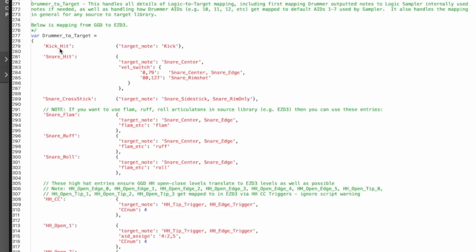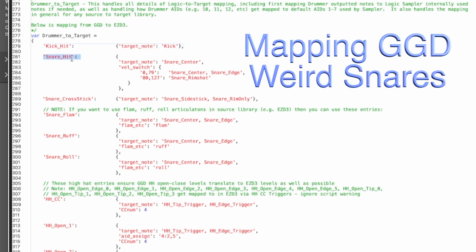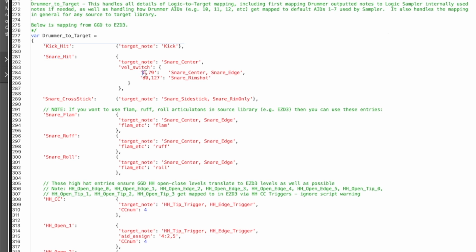So in Get Good Drums, there's a kick hit. In EZDrummer 3, there's one kick hit, so that's a pretty easy mapping, just a 1-to-1. Now with Get Good Drums, its snare implementation is really weird. For velocities of 0 to 79, or I guess from 1 to 79, that's going to be a normal kind of snare hit, and then anything above 79 is actually a rim shot. At least that's in the Architects kit in Get Good Drums.